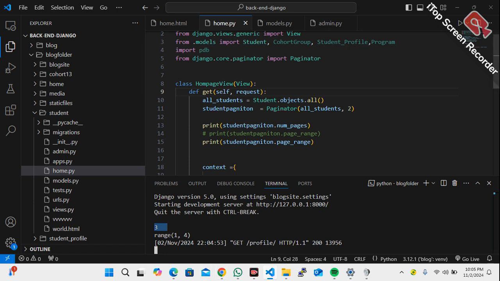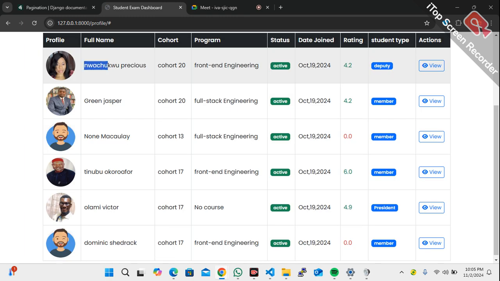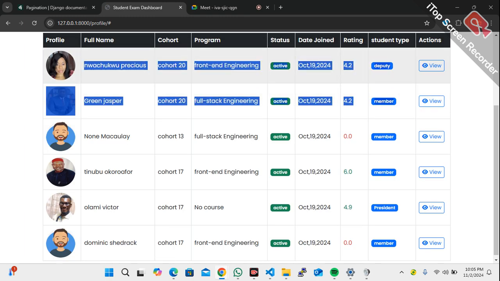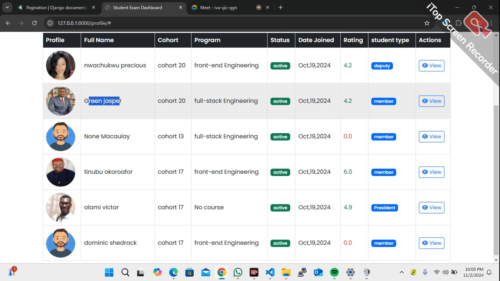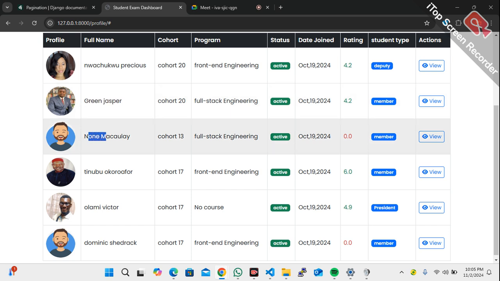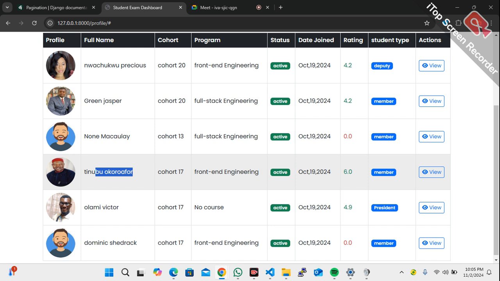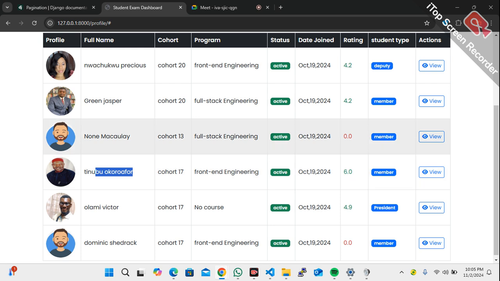Now, the dot page is actually getting the page number for us, right? So remember, each of these page numbers has objects. So each of these page numbers is holding an object, right? But that object is actually split into different sections like we have here. So if I'm having these two, we actually have 2 objects, probably Machuku and Green Jasper. And the same thing we also have here. So each of these objects has a page, right?